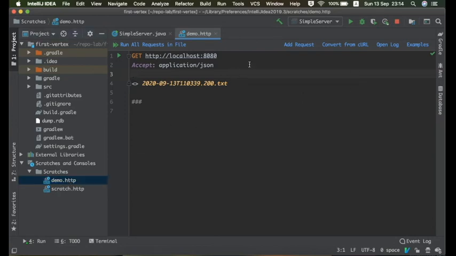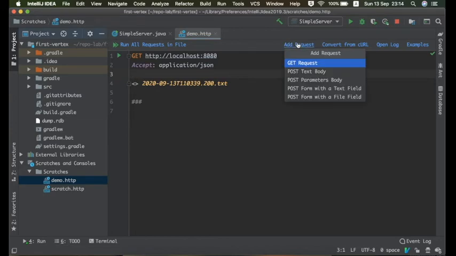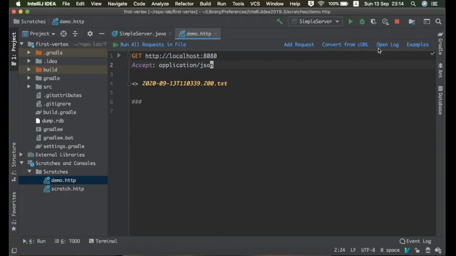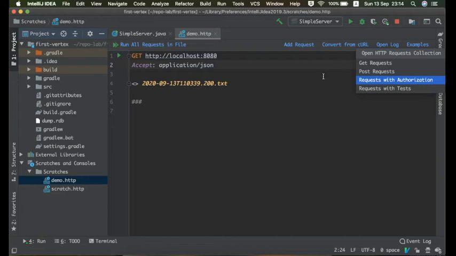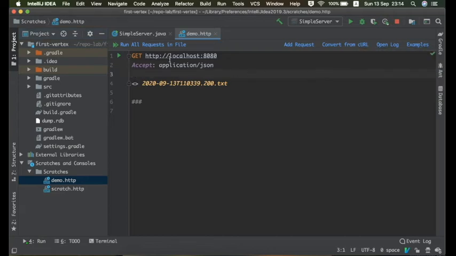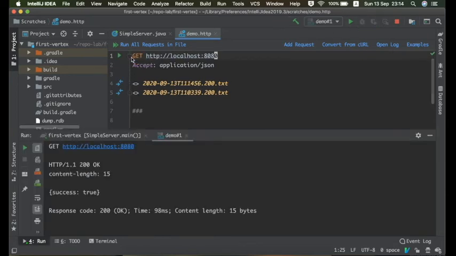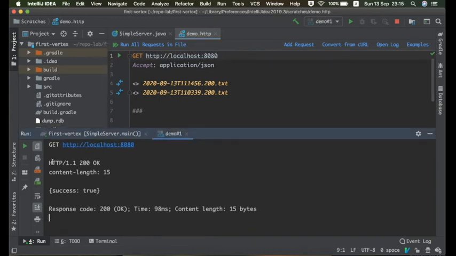demo.http, and you can explore the various options from here to add requests and all, and convert from curl, and maybe you can get examples over here. There are a lot of things you can explore, but here is the request I am going to hit. My server is already running, and I will just hit this play button. As you can see, the response here in the console is HTTP 1.1 200 OK, and here is your actual response from the server.